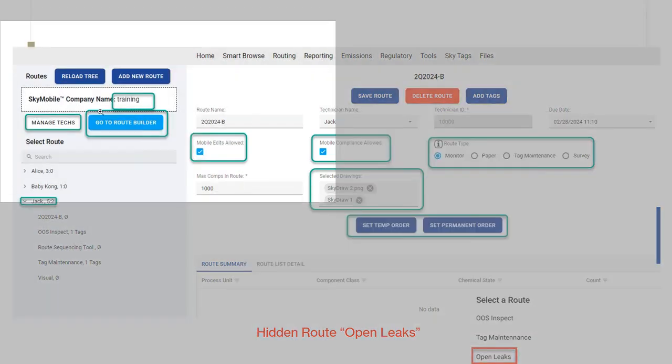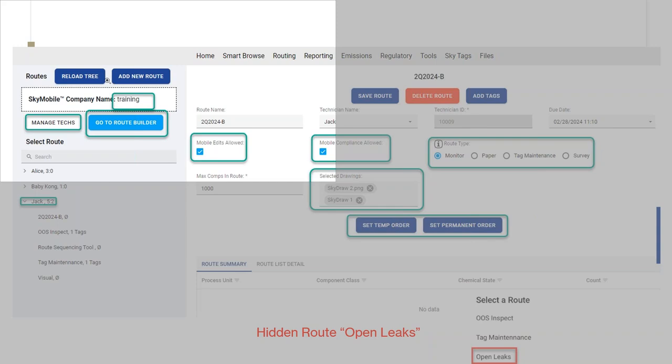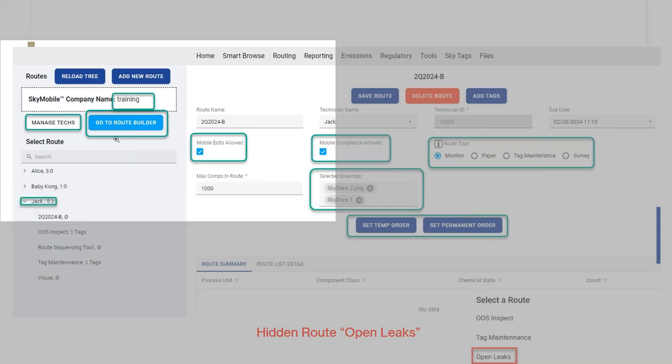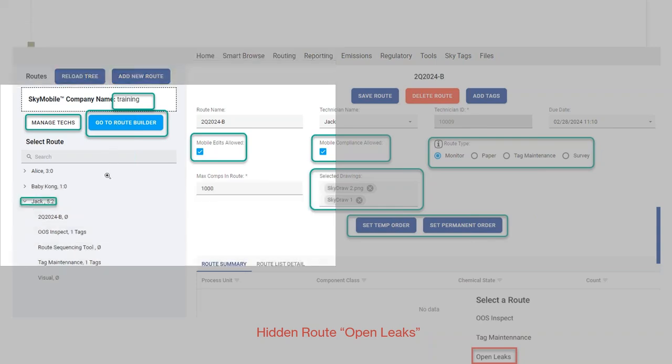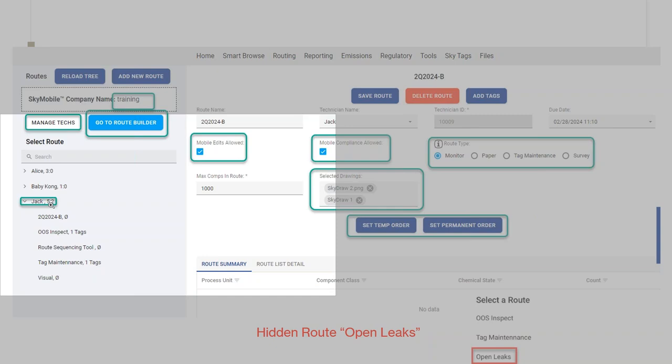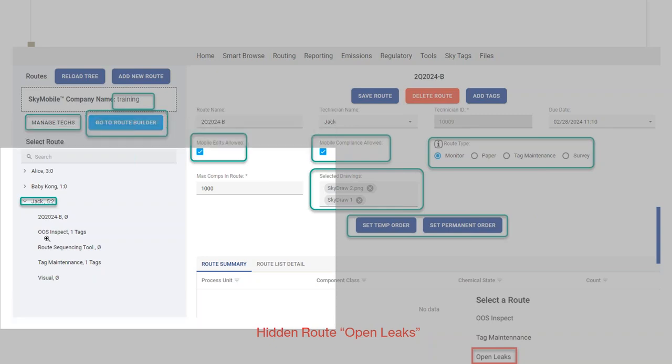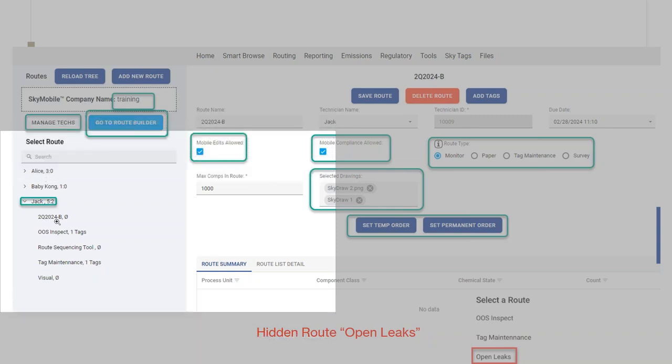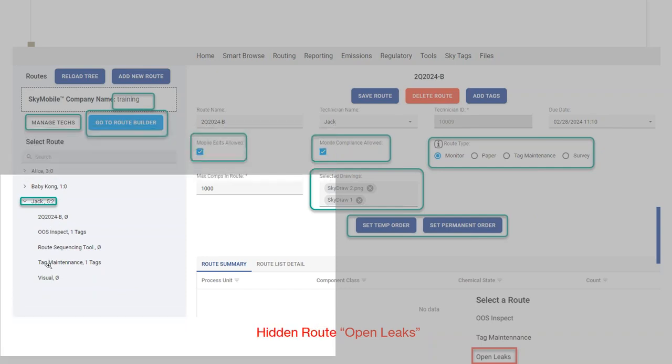So just to take a look at this here, over in this area you have the reload tree and add route. When you want to add a new route, there's the add route button there. And I'll show you how to do this too. I'm just showing you what is involved here. Once you create the route, you can have one route under the technician name, or you can have multiple routes under the technician name, and they'll have access to all these routes in their handheld devices.